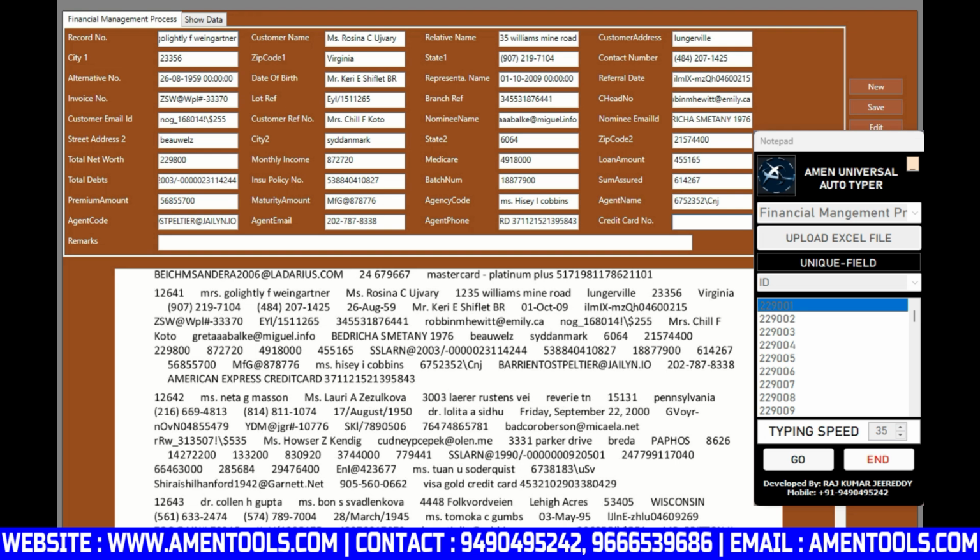Our Amen Auto Form Filler simulates keyboard keystrokes just like manual typing. It means client software cannot detect auto typer. Our Amen Form Filling Auto Typer software is an advanced typing tool.